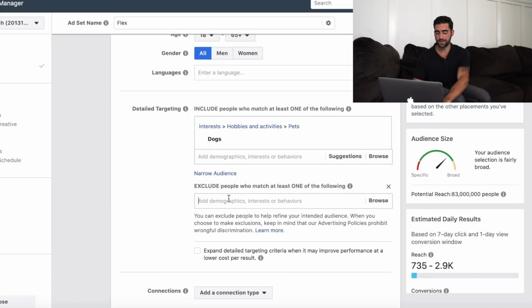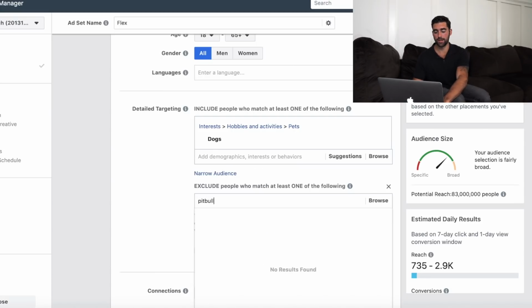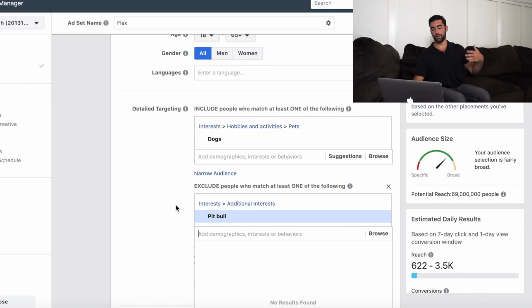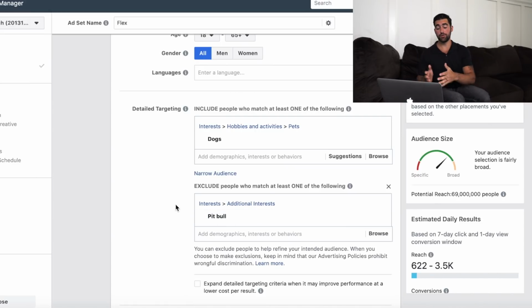So we can go ahead and use the example of people that don't like pit bulls. We don't want to target pit bull lovers for whatever reason. You can go ahead and exclude.